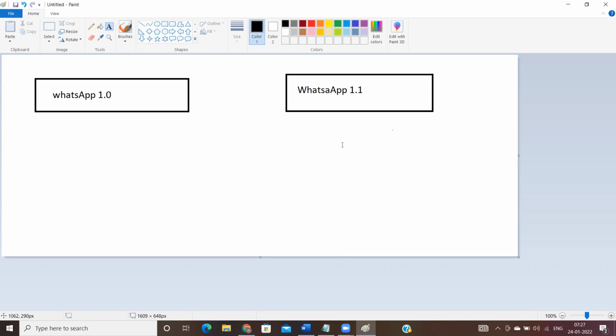So I'm explaining with a real-time example, like a live example. Here we are taking the example of WhatsApp, as we are all well known about this application. I'm taking the example of WhatsApp for regression testing. Here I wrote a WhatsApp 1.0 version and a WhatsApp 1.1 version.